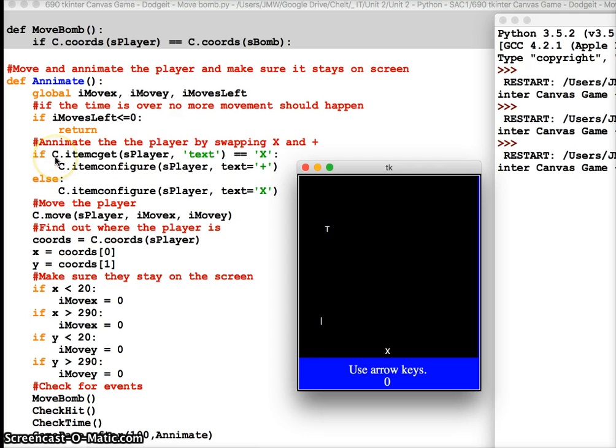This one is saying if the canvas item sPlayer, which is the object here, if its text is a cross, which it is sometimes, if it's a cross, and if that's true, because double equals means is it true, so if the text that's here is a capital X, make it into a plus. Now with else, that's what you do if it's not true. So if it's true, it'll do this. If it's not true, it'll do that.